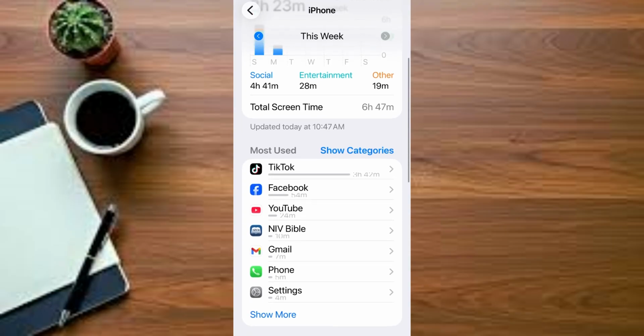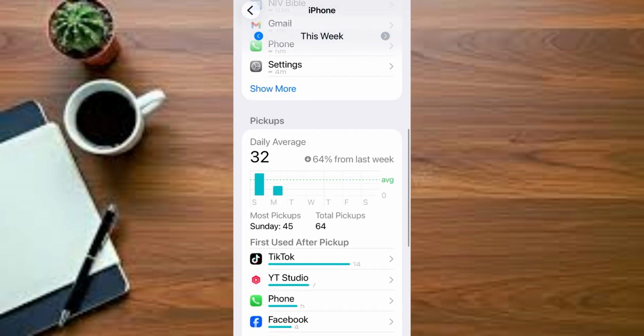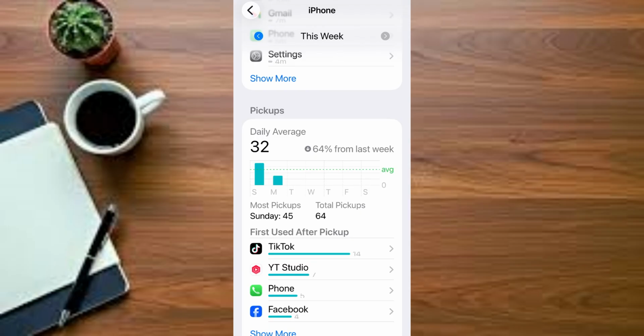Then you scroll up, you have the most used apps. You see TikTok, Facebook, YouTube, NIV Bible, and others. If you scroll up again, you see your pickup daily average. You can see that I have them here. You see I have TikTok as well, YouTube Studio, Phone, and the rest.